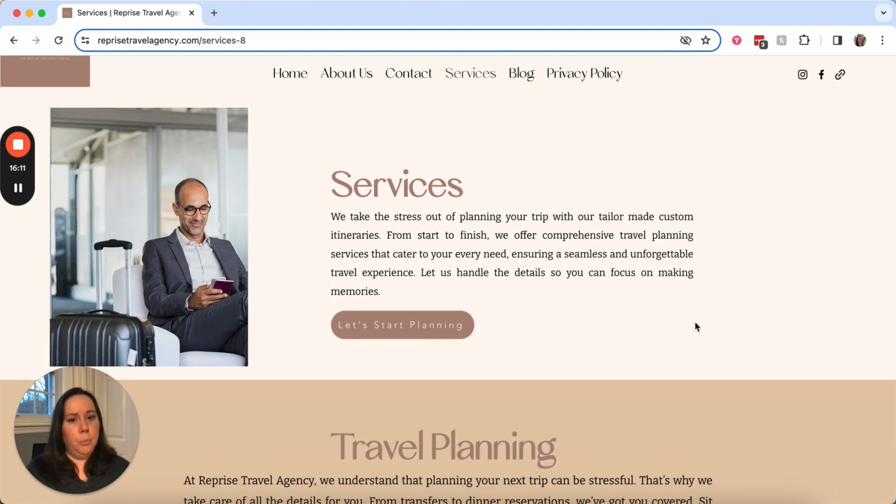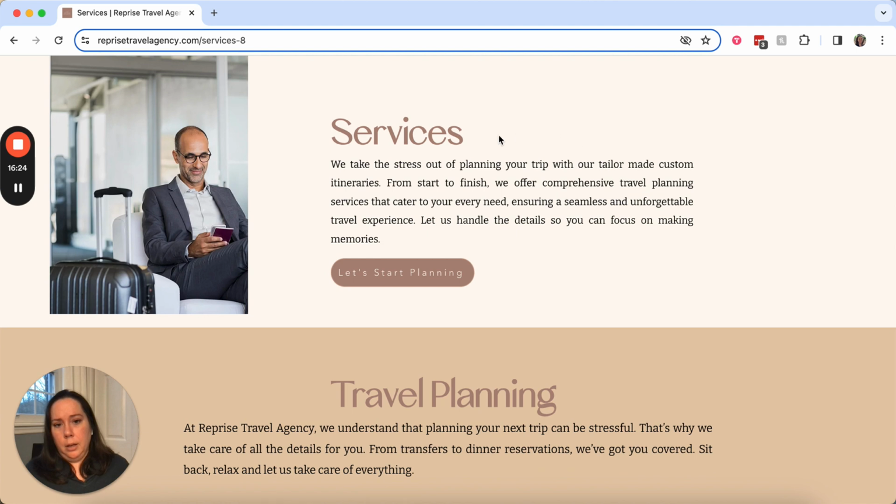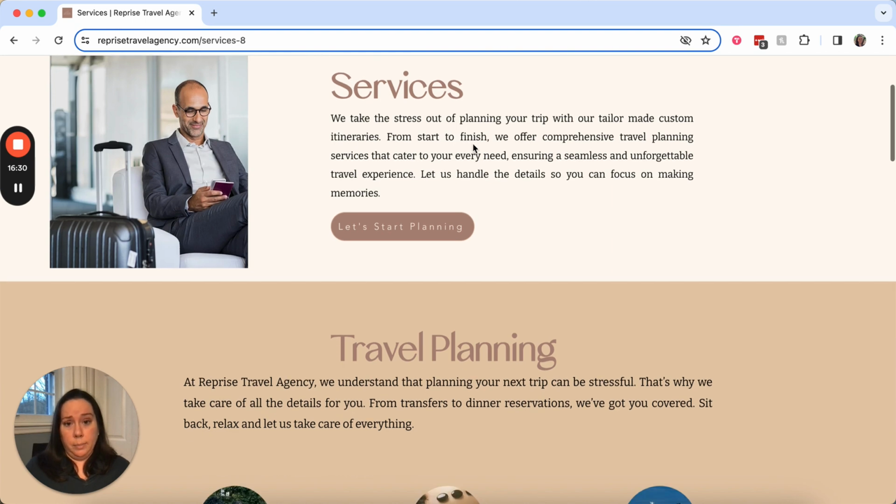Again, we have a very broad paragraph. This really describes every travel advisor. So I want to know what makes your services special. Why would somebody work specifically with you? So I would recommend definitely going into more detail about what your services are, how they work, and what makes them special.